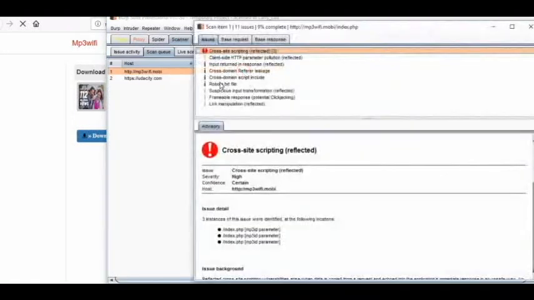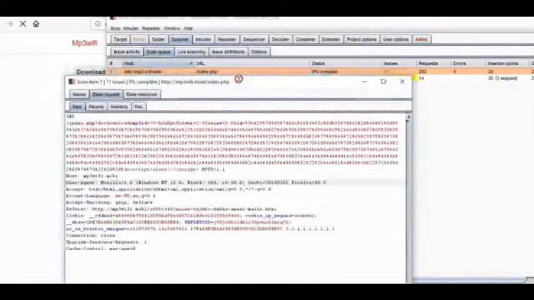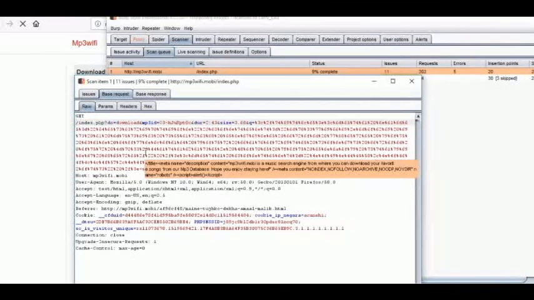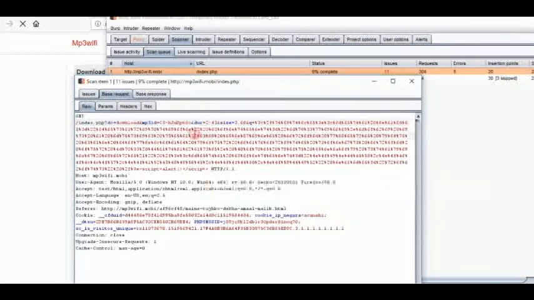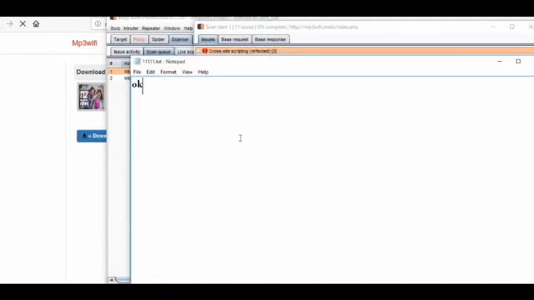Okay, here you got cross-site scripting, reflected HTML, reflected. The scanner found them by itself. These are silly vulnerabilities which can be found, so it's no big matter getting this kind of bug using Burp Suite. That's all about Burp Suite.